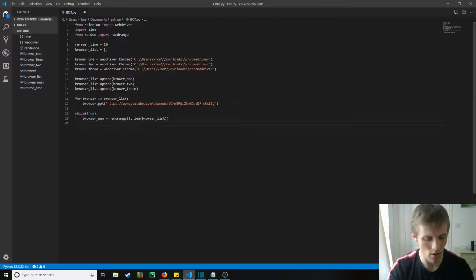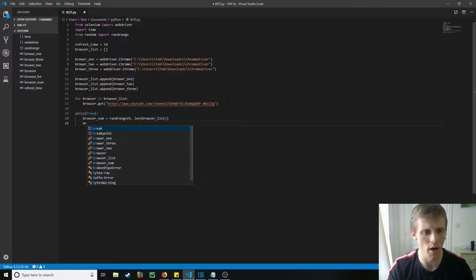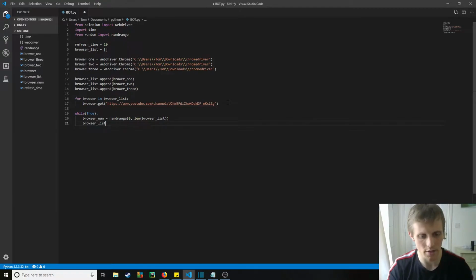So we're going to go browser list, and we're going to give it browser num because it's going to get the random number each time it iterates through. Then we're going to go dot refresh, give it 2 brackets, and that should work absolutely fine.